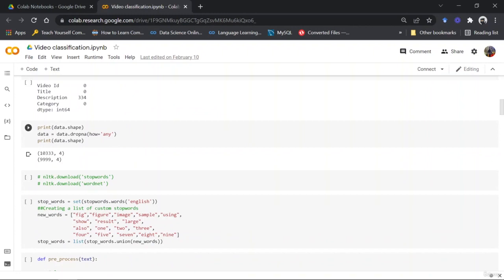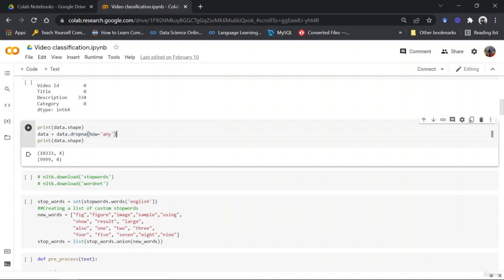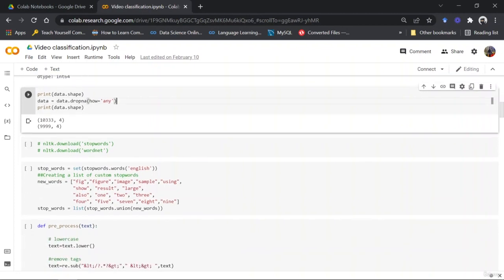Then we're just taking the shape. My data, when I hadn't removed any null values, had 10,333 rows and 4 columns in it. After removing my null values, I have just over 9,000 rows and 4 columns. To drop the null values, I'm using the dropna function, and I'm giving the parameter how equal to any, which means that if a row has any null value in it, remove the whole row.